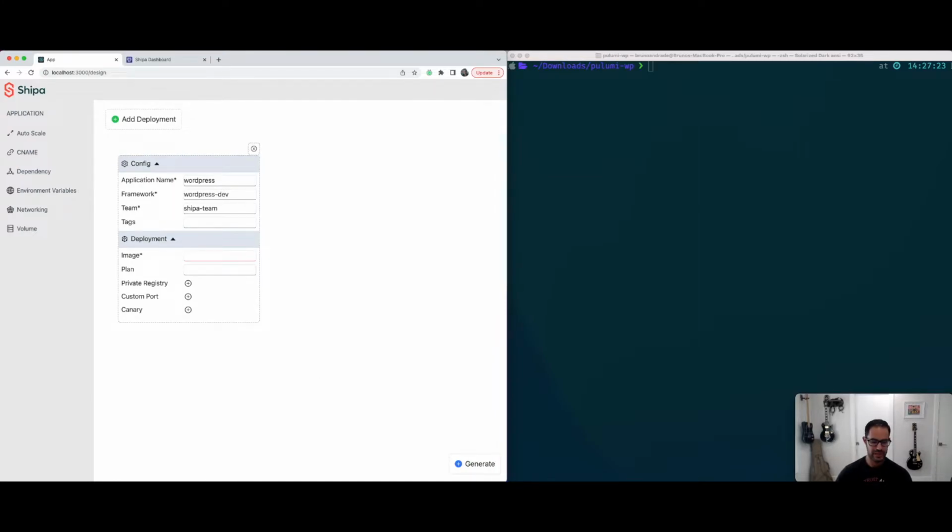Then I'm going to have my image here. My image for WordPress, I'm just going to copy and paste it from a document I have here. It's going to be this. You can do canary, plan, and so on, but I'll keep it basic, right? So config is done, deployment is done, but for my WordPress to work, I need a few environment variables. So I'll just add them here right now. I need my DB host so it can connect to it.